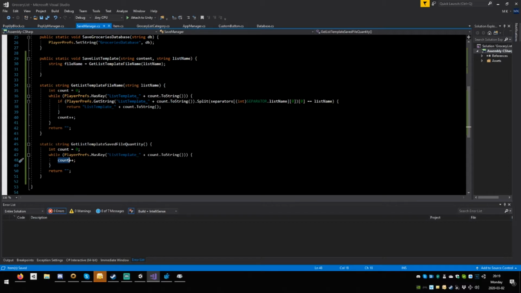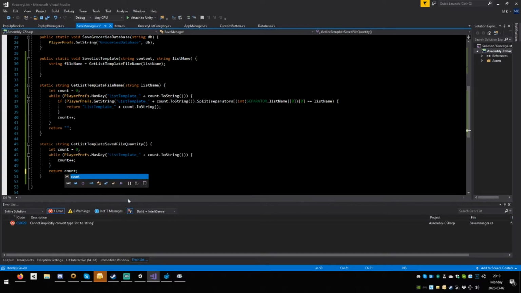So 0 exists, goes up. 1 exists, goes up. 2 exists, goes up. 3 exists, goes up. Right? Yeah. Goes up to 3. No, to 4, rather. And 4 doesn't exist, exits. Right? So returning the count should be correct. So we'll count here. Save.